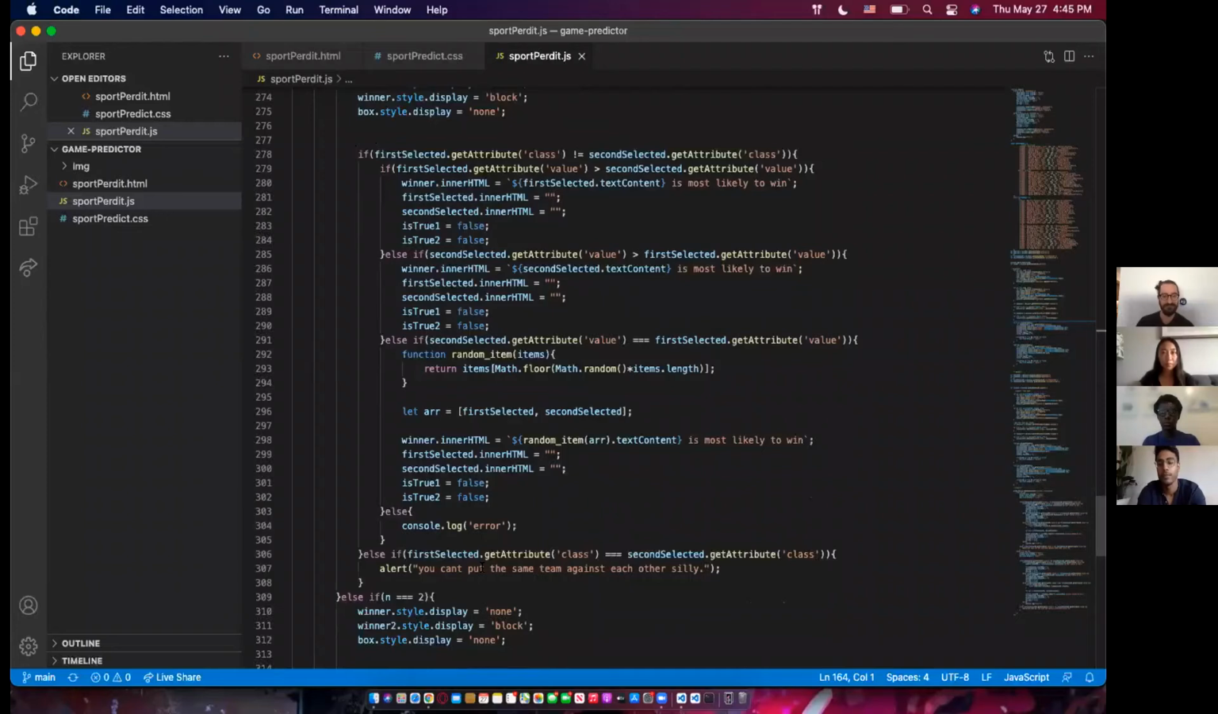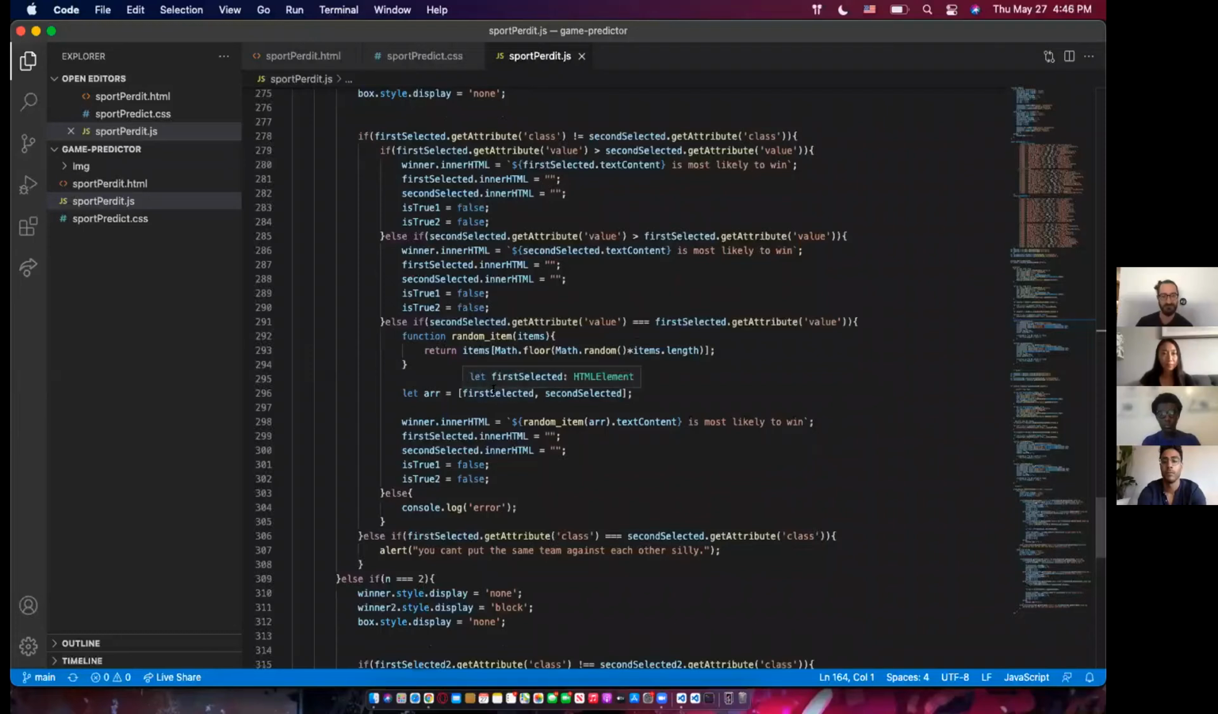But if the two teams that have been selected are different, then it would continue with the code and find out which team would have a higher winning percentage than the other. But if anything happens and the two teams that have been selected have the same winning percentage, then it will use a random function, create an array using the first selected team and the second selected team, and then grab a random team from the array. And then it would paste whichever would win onto the screen.